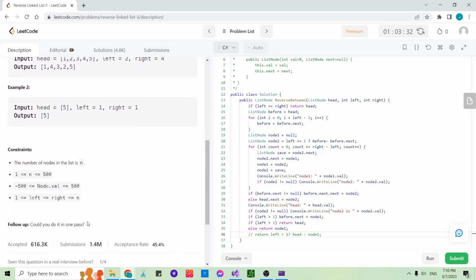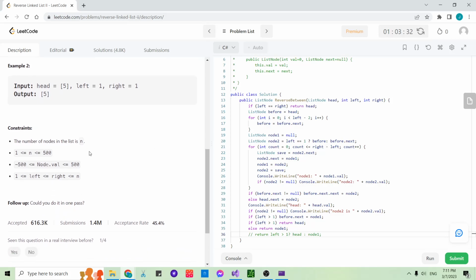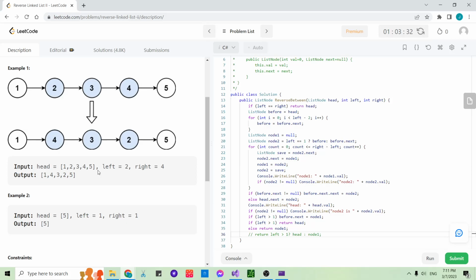And this is also the follow-up. Could you do it in one pass? Which is usually the more difficult solution. And I actually didn't even think how I could do it in more than one pass. Okay, let's try to refactor this because we already spent so much time.